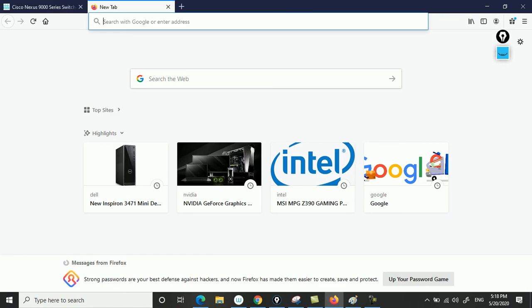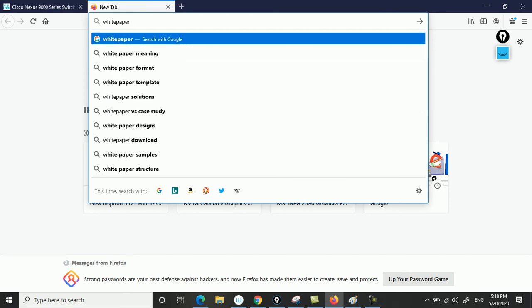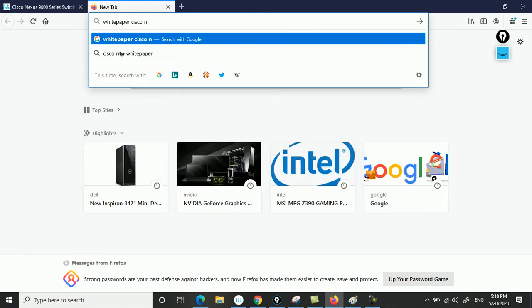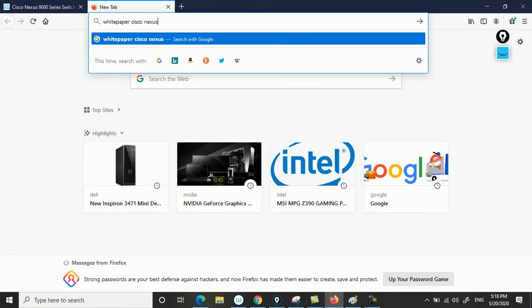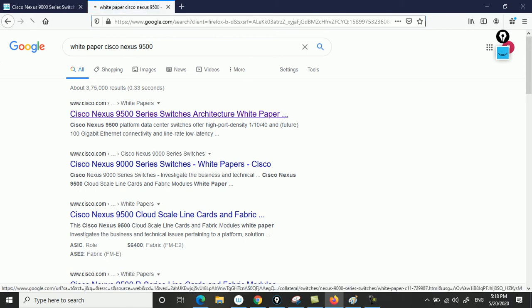How will we check? You can put in a search for white paper, Cisco Nexus 9500. It's going to show you everything about the 9500.